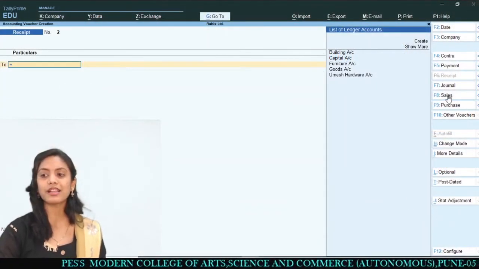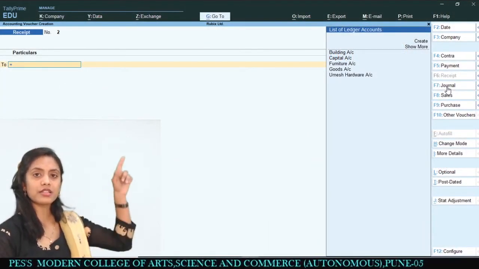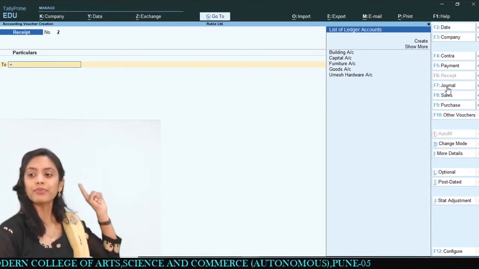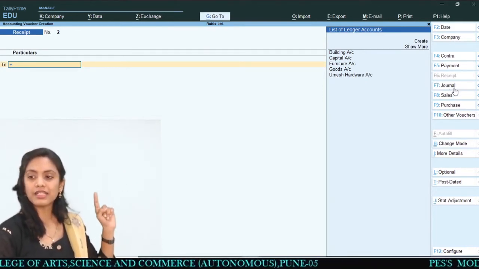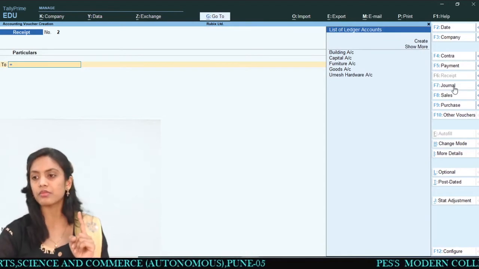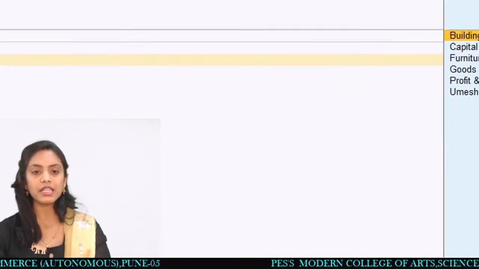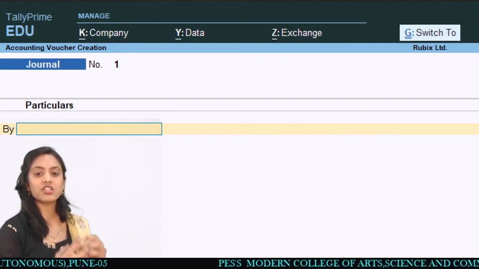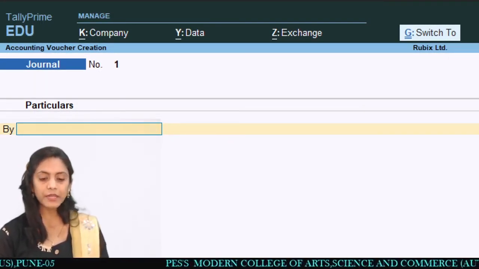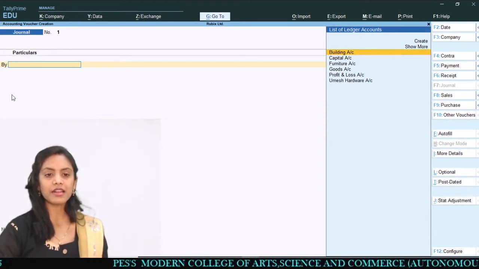First of all, we have to select the voucher type, that is journal. You can see on that side, the journal voucher is there. You can click with the help of a mouse. I'm selecting this one, F7 journal voucher. Now you can see the name has changed, the voucher is journal number 1. Okay, then I'm doing the entry. They are asking for the by.